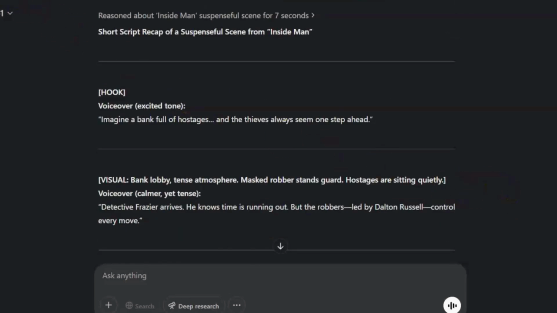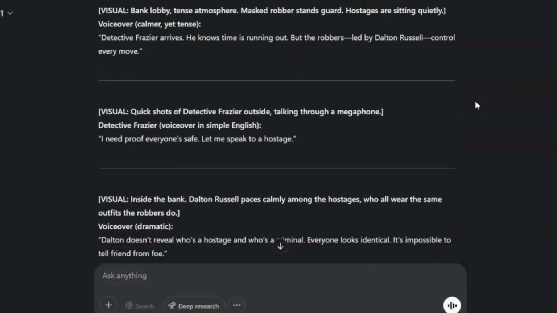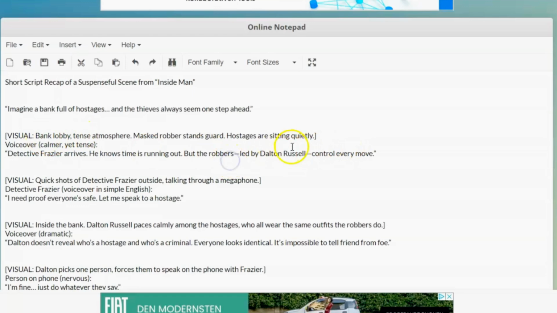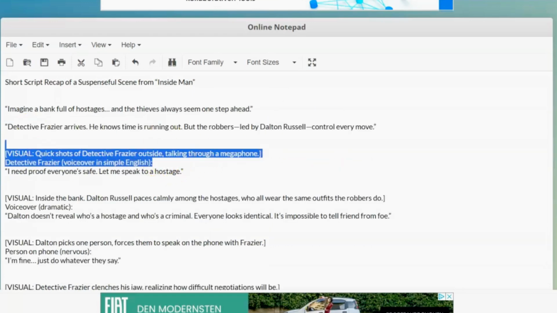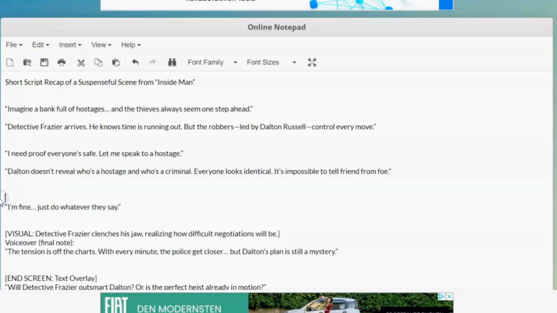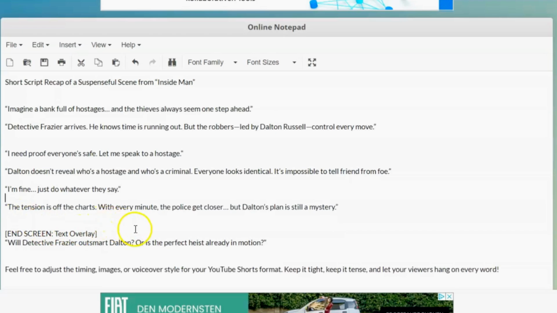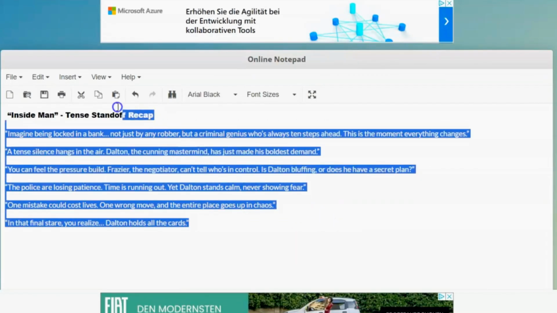Now that you have your scene, read through the script ChatGPT provides. Don't just copy and paste. Make a few tweaks to add your own personal style or voice. Keep your language easy for an 8th grader to understand, especially if you want the widest possible audience. The more human touch you add, the more your viewers will connect with you. Here's a quick checklist for making your script more engaging.